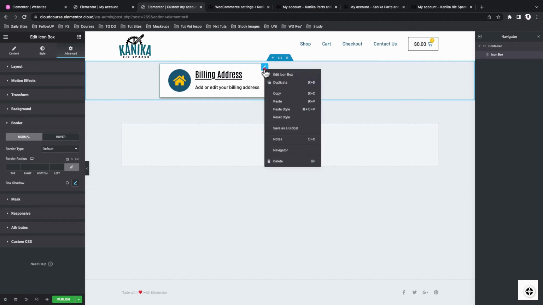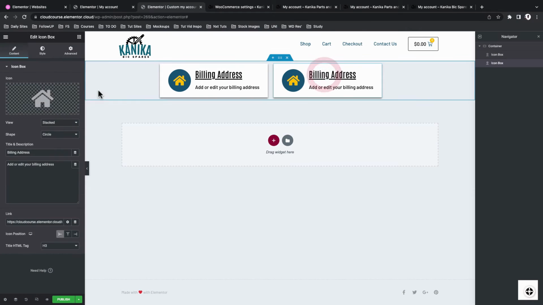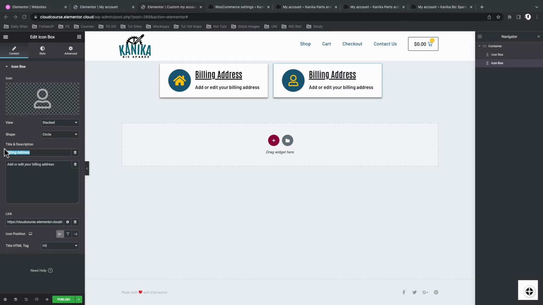I'll now duplicate this icon box. I'll change the icon here to user, then to the title. Title is going to be my account, and the description will be edit your name or change your password.